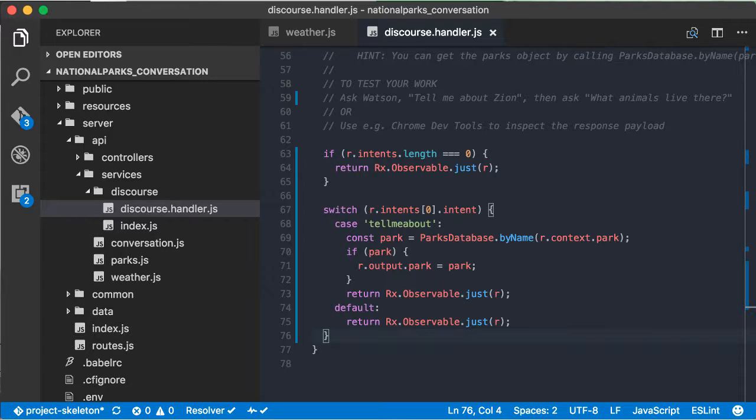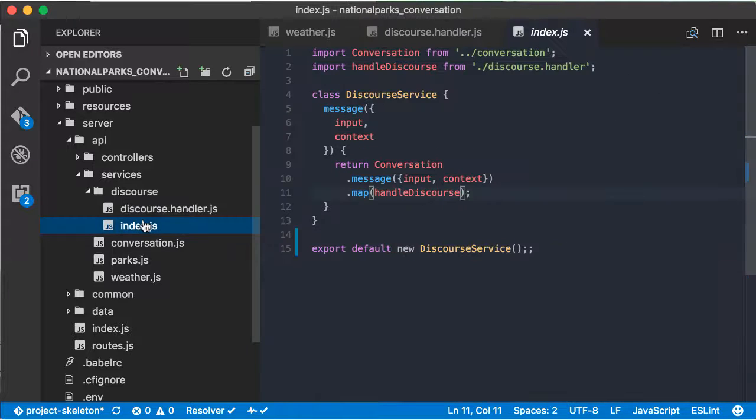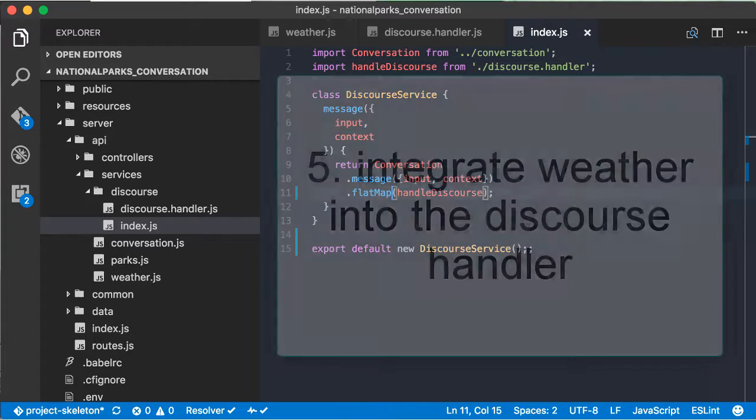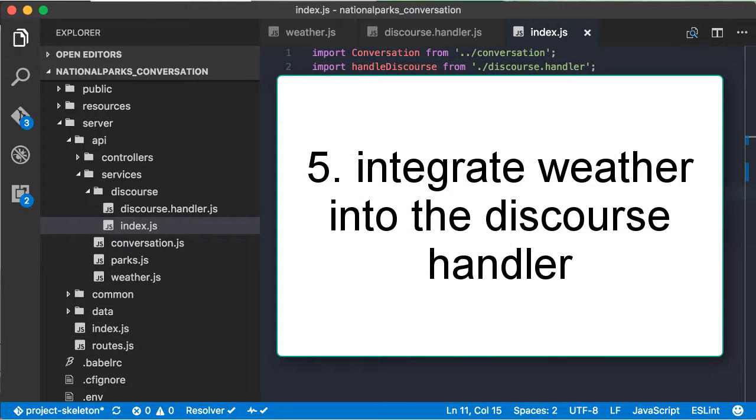Now, because we're returning observables, we'll need to make a small change to our discourse service. So here, we're currently mapping over the result of our handle discourse method. But now, since we're returning observables, we'll need to flatten them by changing this map to a flat map. So, at this point, we finally are ready to integrate weather into the discourse handler.